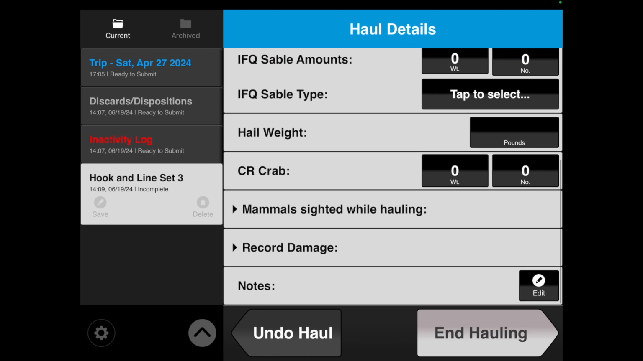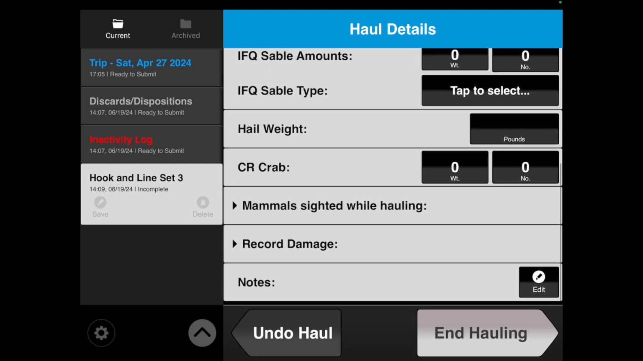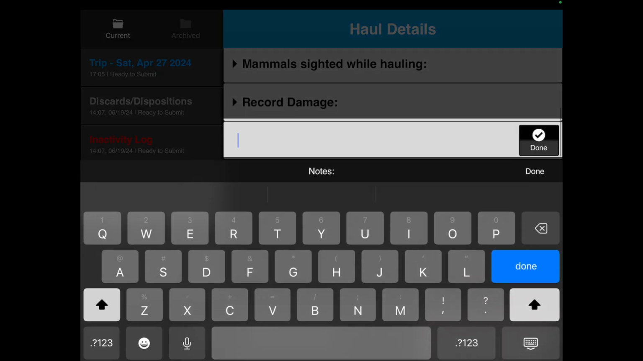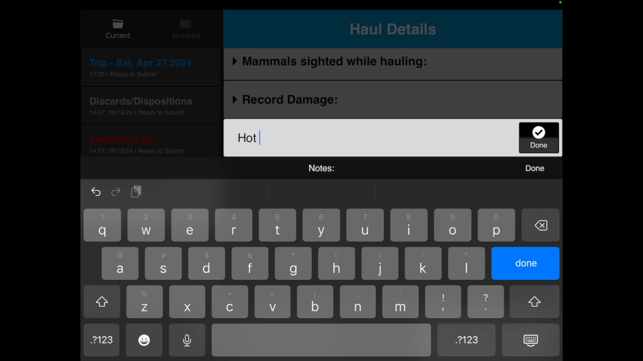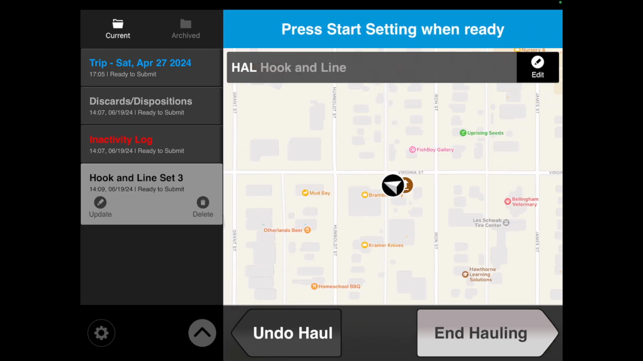There's also a section here for mammals sighted while hauling, and any damage that you'd like to record. Again, you can keep any notes here, and you can tap End Hauling whenever you're ready to move forward. Again, rinse and repeat from this section. If you have other sets in the water and you're ready to haul them, you can navigate to that lat/long and haul using Deckhand.